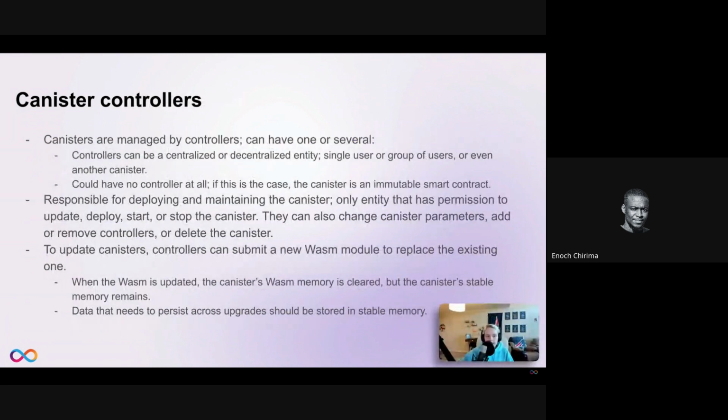So earlier in that canister components and terms diagram, we had a canister controller labeled, which was a principal identifier that was labeled as the canister's controller. So let's dive a little bit deeper into what a canister controller is and what it can do.